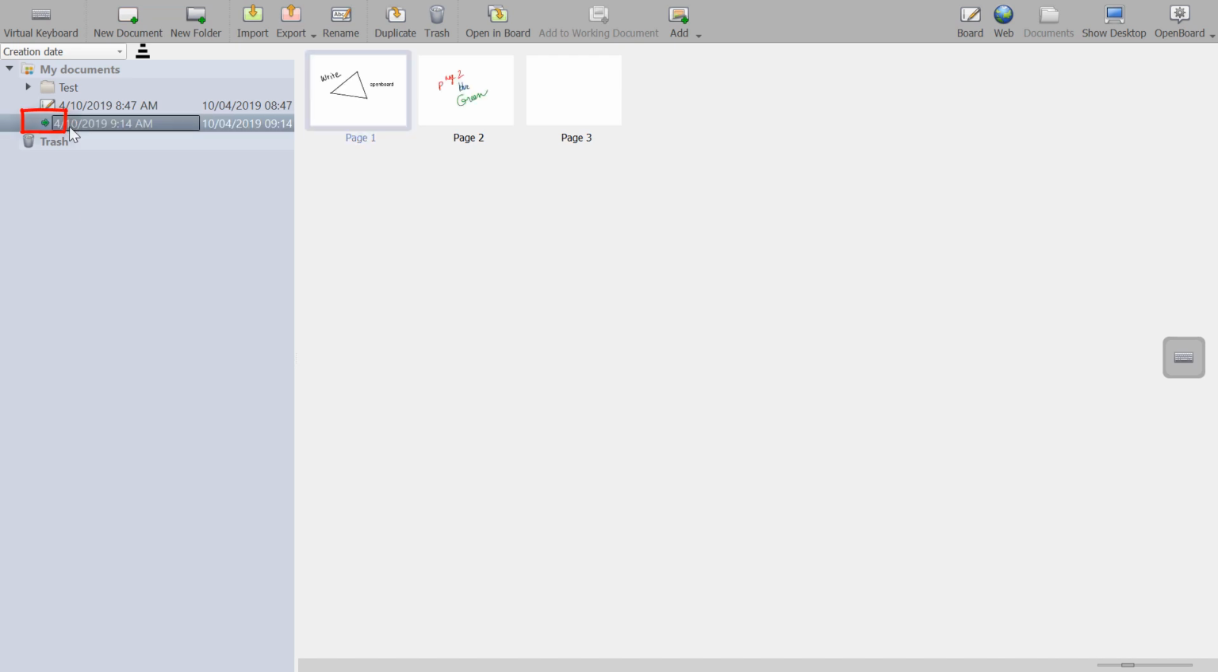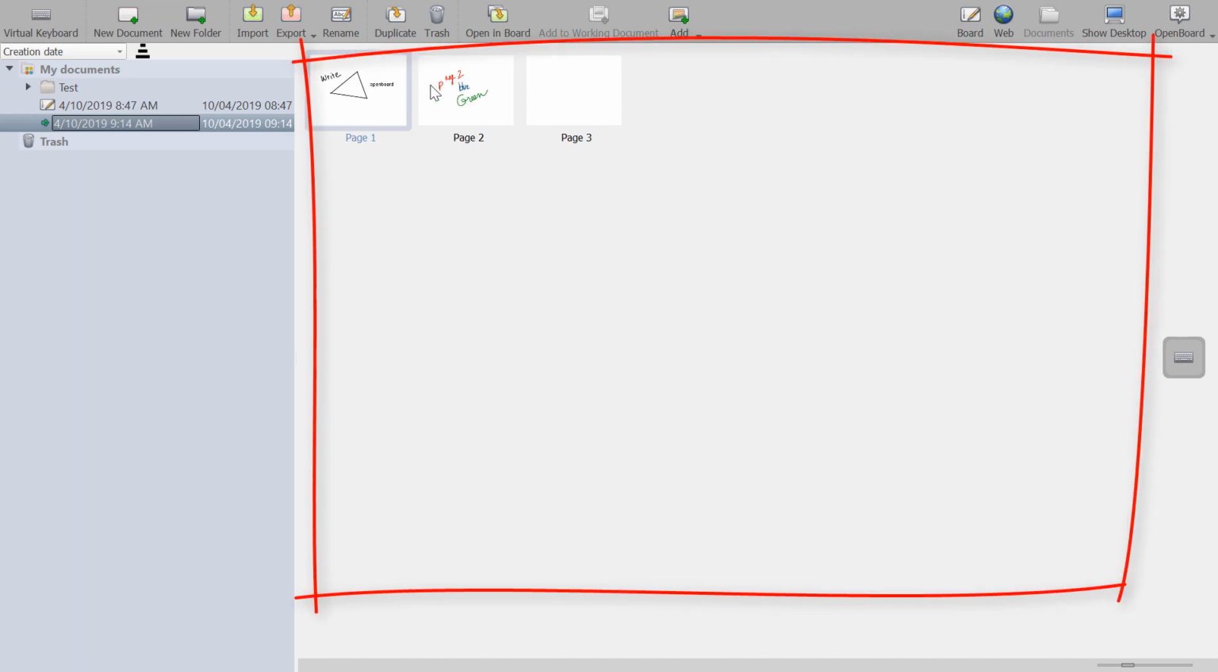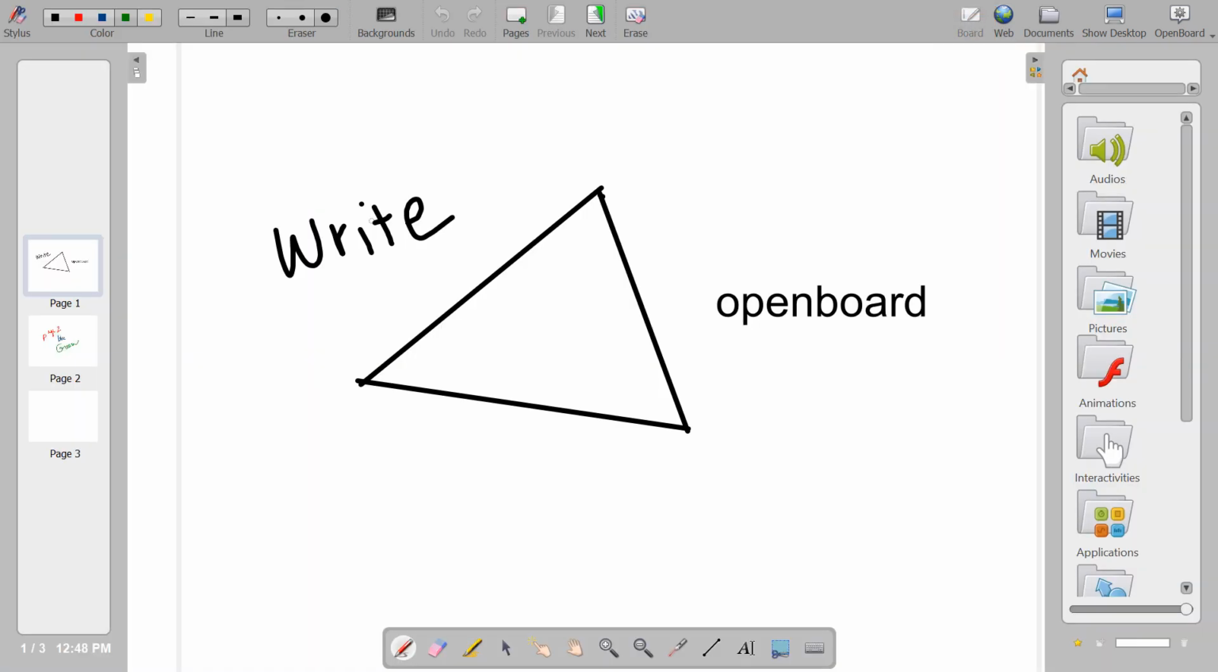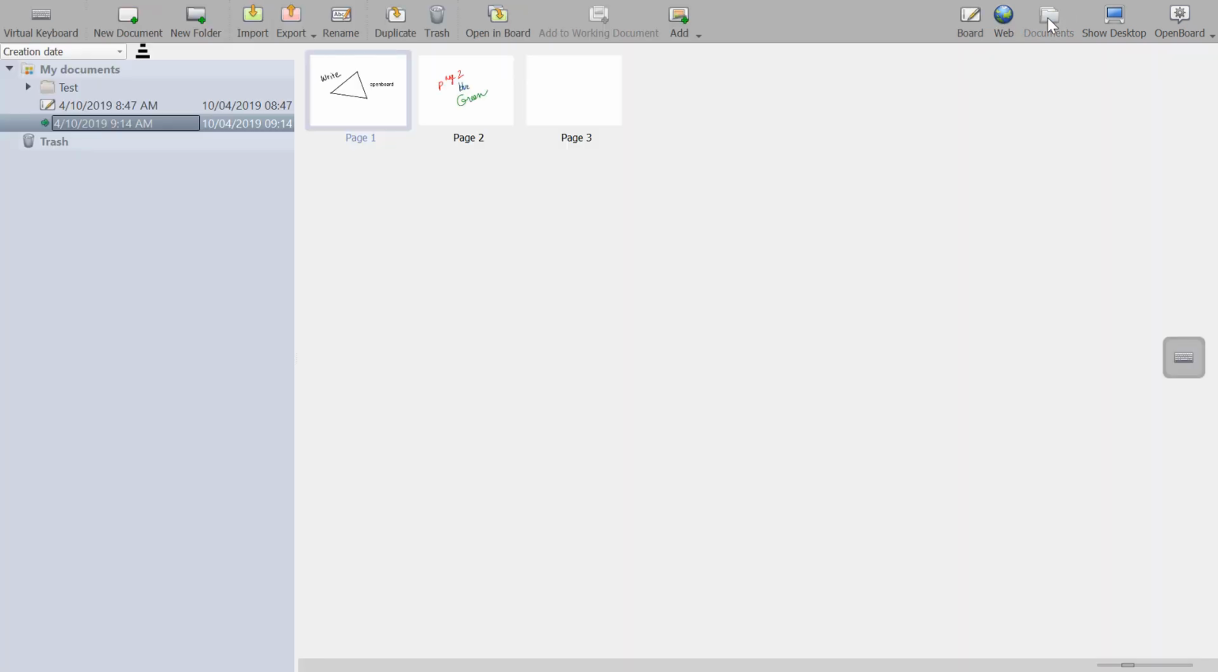The green arrow shows the active OpenBoard document. So if we have the green arrow here, this pane shows thumbnails of the pages that are in the active open document. And if I click Board here, tap on Board, that'll take me back into edit mode, and I can go edit that particular file.